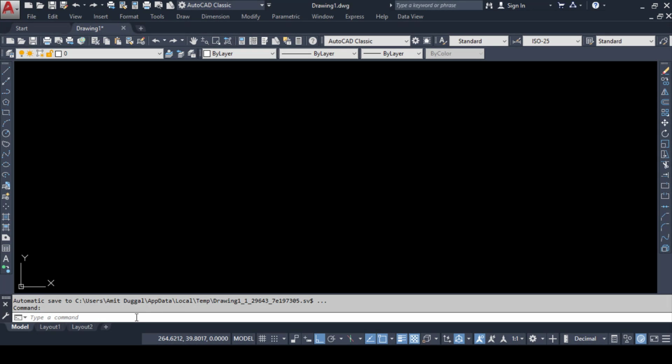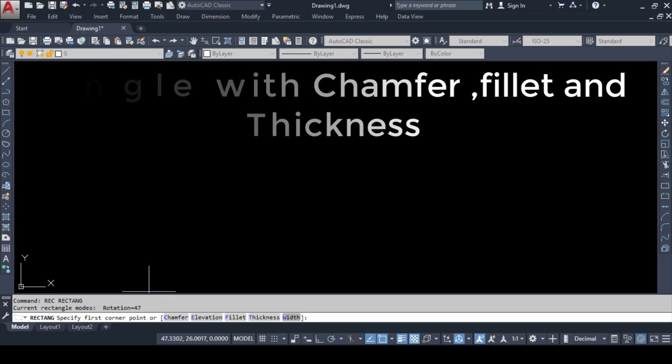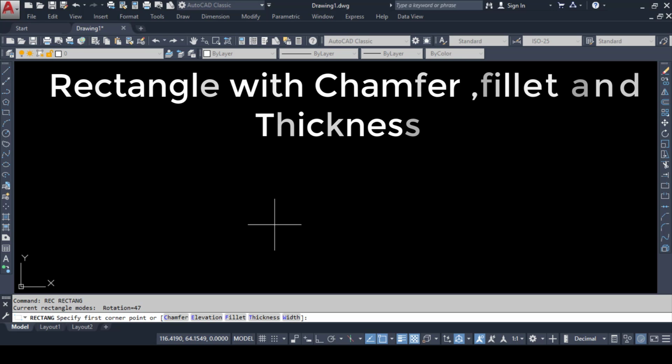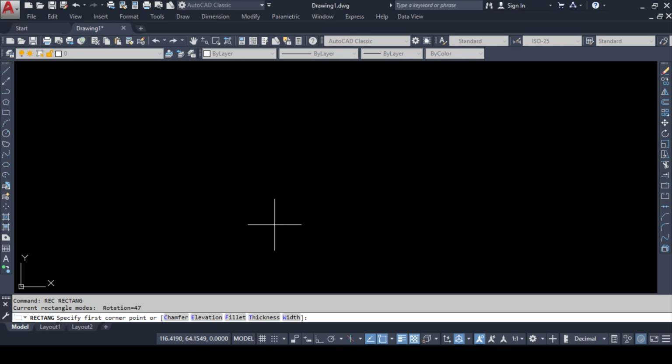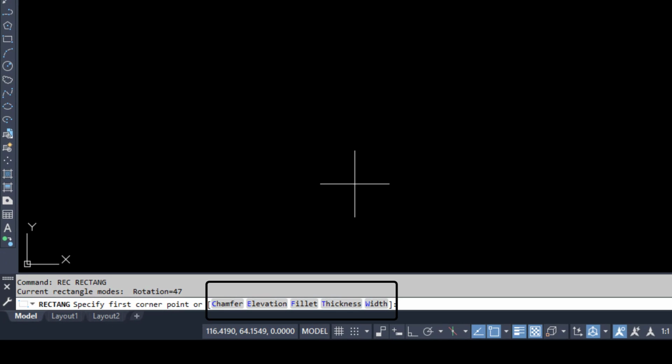Now we will see the chamfered rectangle, and the fillet rectangle. We will see these four methods now, how a rectangle can be made with the chamfer, elevation, fillet and width. Now first we will see the chamfered rectangle. For chamfered rectangle, C is the shortcut key. Now chamfering is sharpening the edges from the corners. Fillet is making a round on the corners.